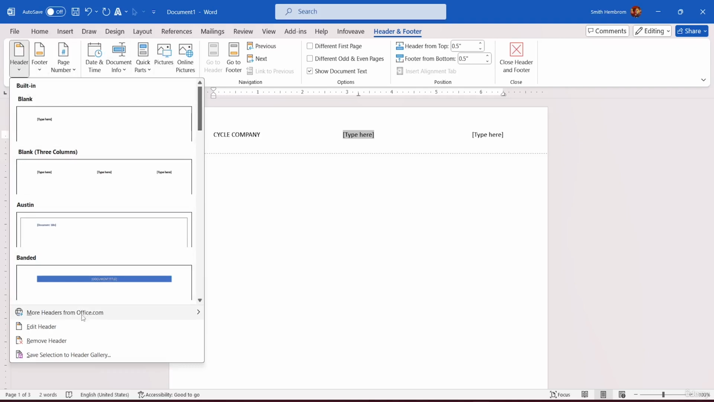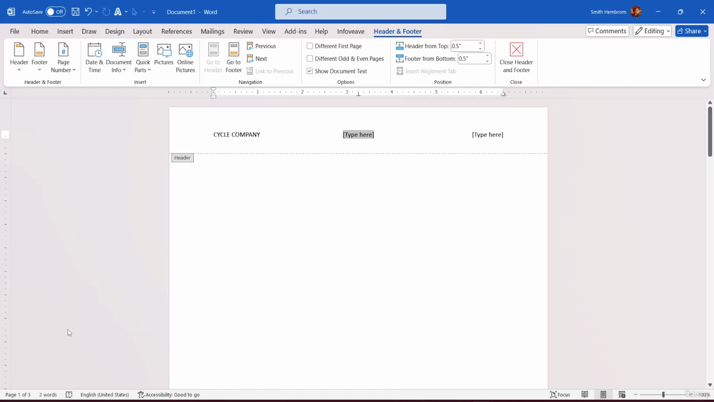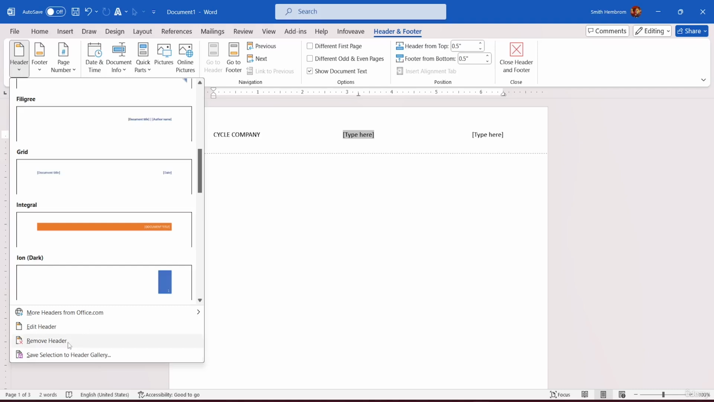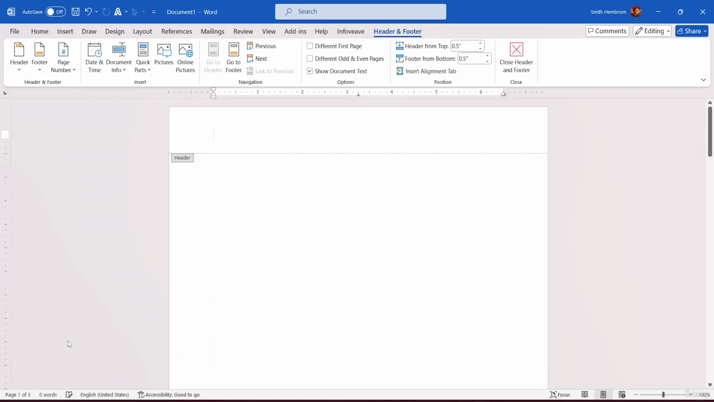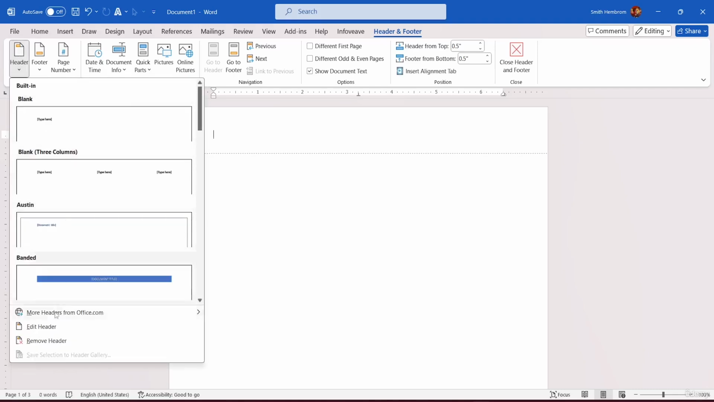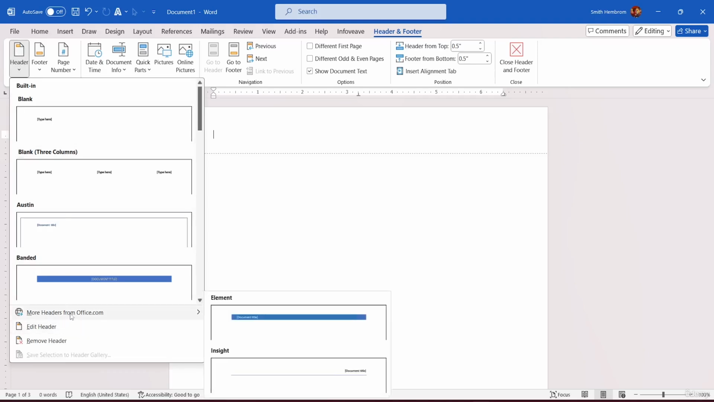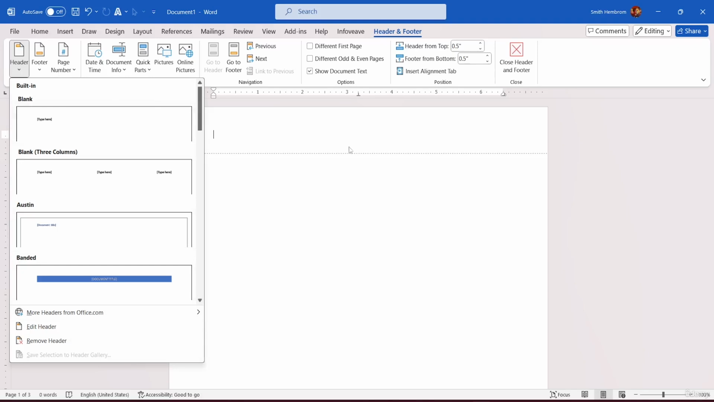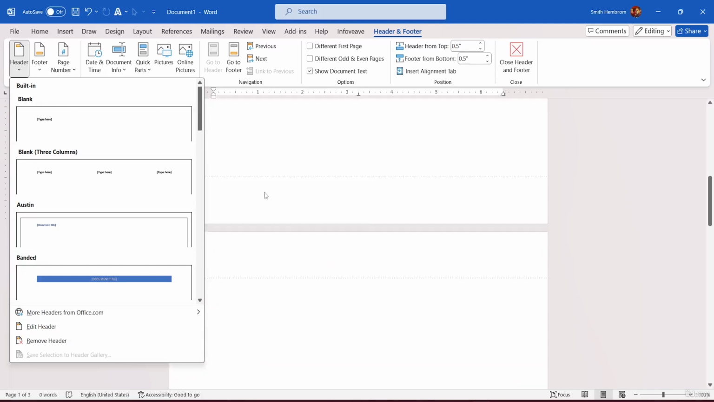So the same thing, you can come here, and if you click on edit header, you can also do the same thing over here. And if you want to remove the header totally, you can just remove the header all by itself. Okay, and if you want to access more headers, you can come here and do that. So now we have understood the header.